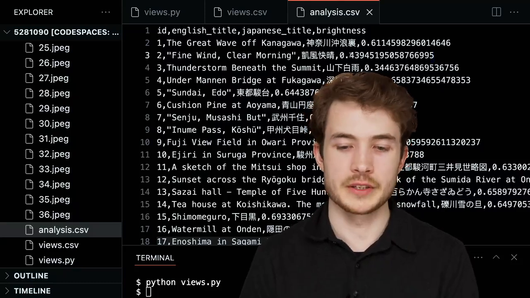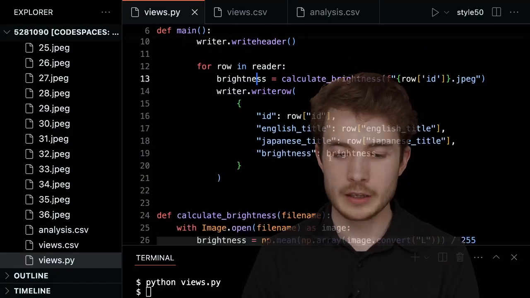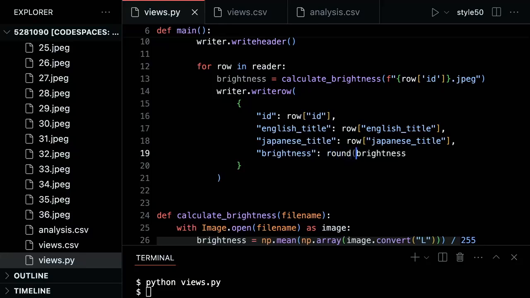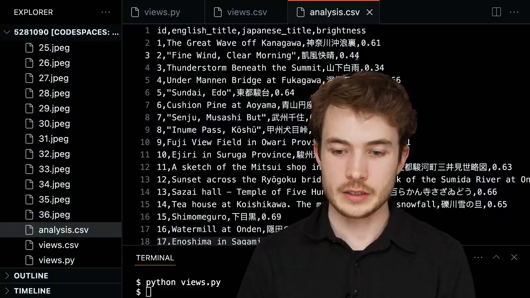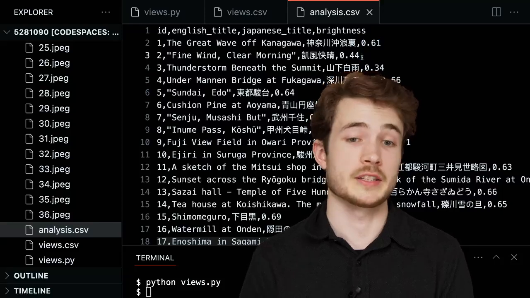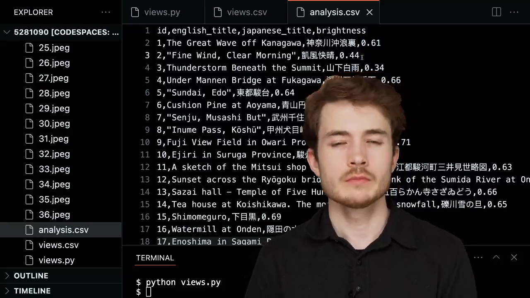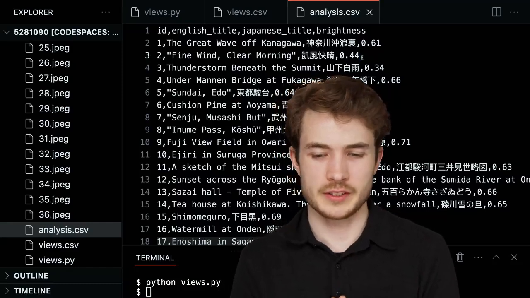Probably still want to round this though, so I'll go back to views.py, and I will round brightness here, just like this. And then I'll go ahead and run python views.py again. If I go back and look, I'll have those rounded brightness values as well. Now let's test visually to see if this is actually correct.